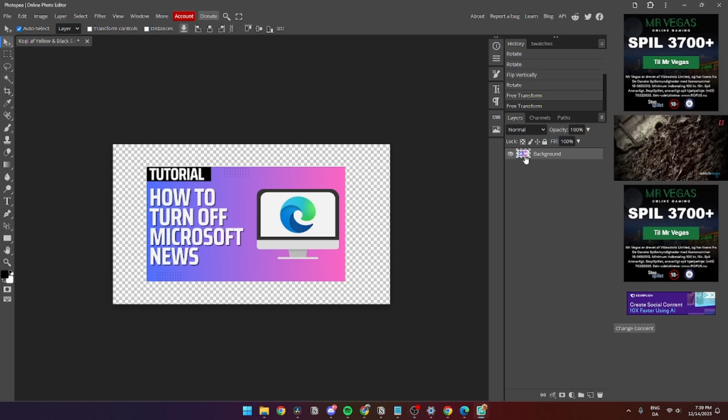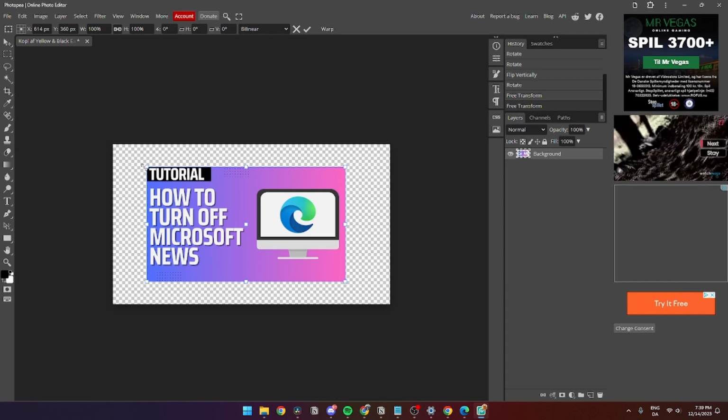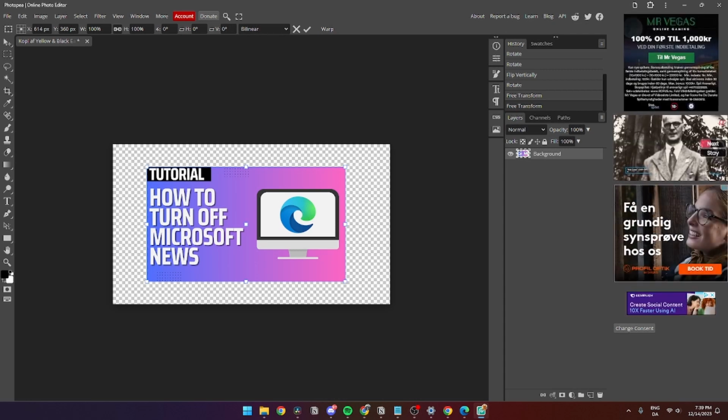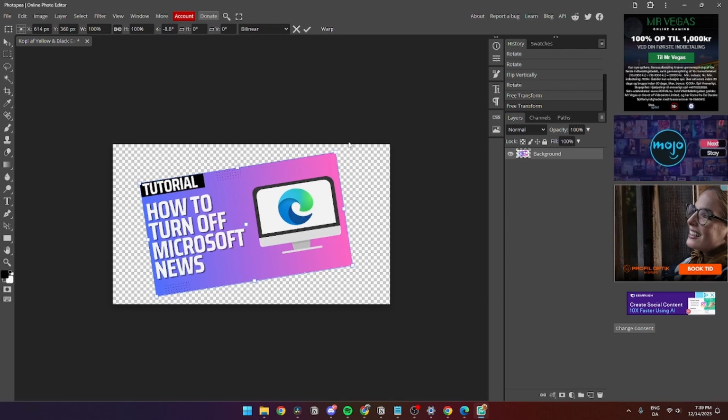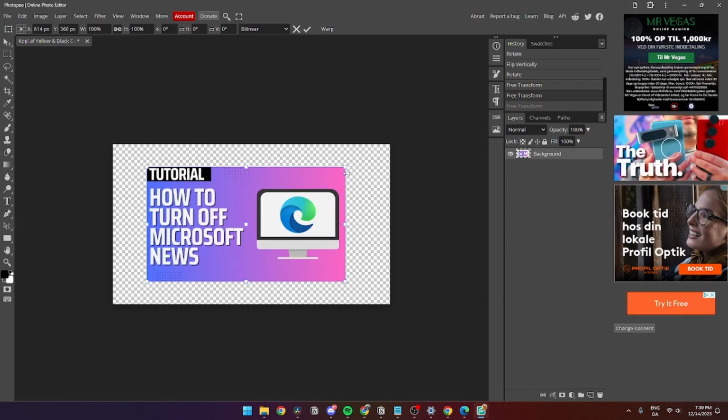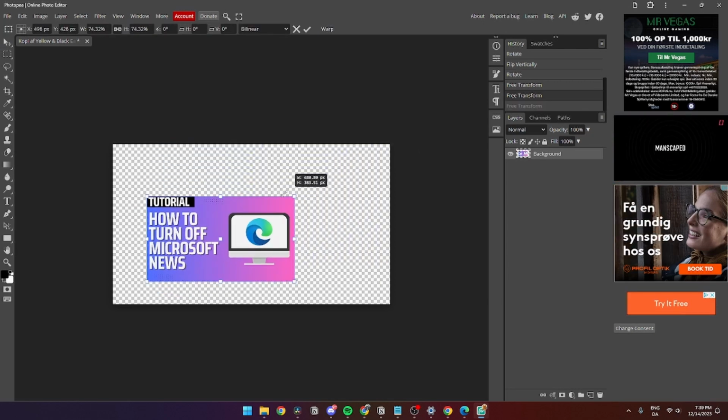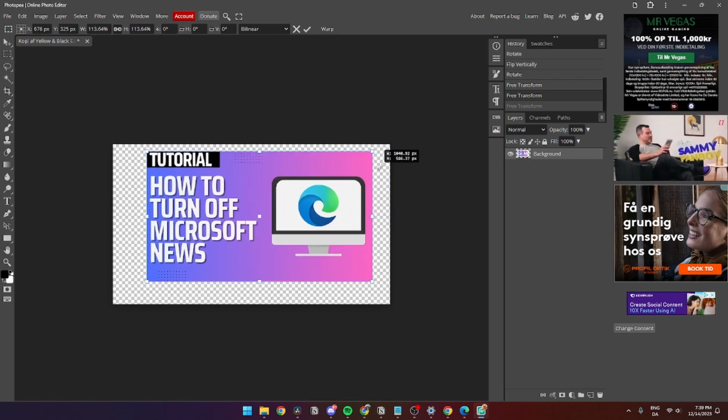Click on the background or your preferred layer that you want to transform. Then you can see there's all these corners down here. Now I can rotate it, or I can pull it out and in to resize the image.